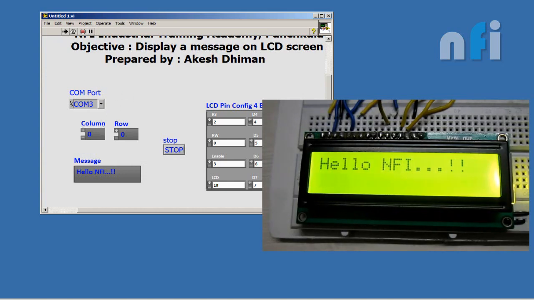Now you can also shift your message by just clicking these rows and columns. Here it's not functioning, so let's do this in our next exercise.